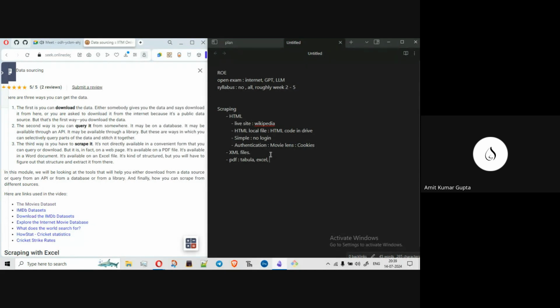Then there is one thing which is really interesting, not important. I love PDF. I find this file and this website really useful.